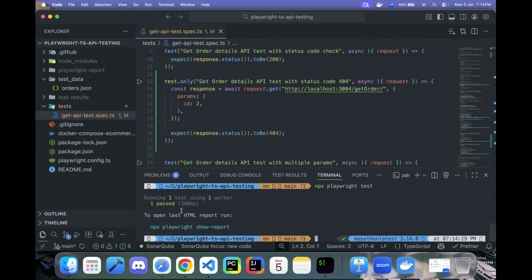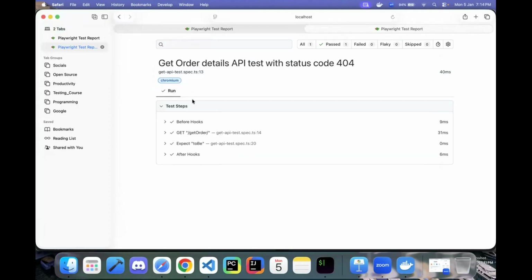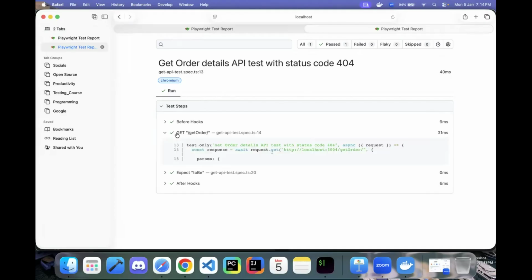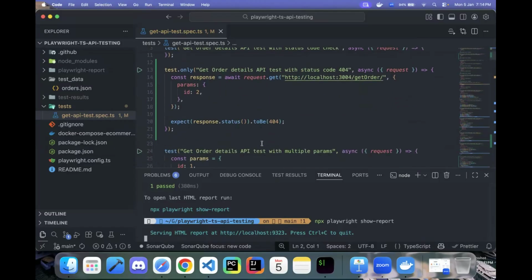We can see one test passed successfully. Let's quickly run the report and verify. Now we can see the second test running successfully, and we can see it in the report: get order details API test with status code 404. This also shows all of the steps with a green tick, which means that the test passed successfully. So this is how you can perform the status code checks.